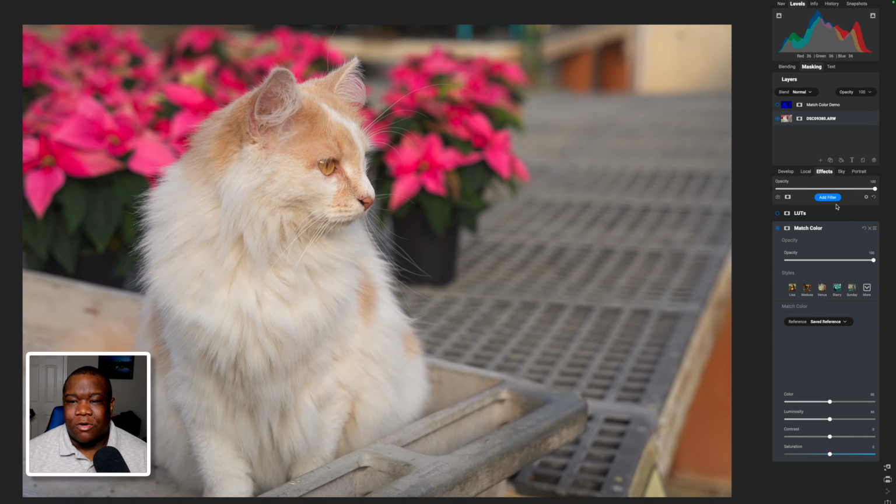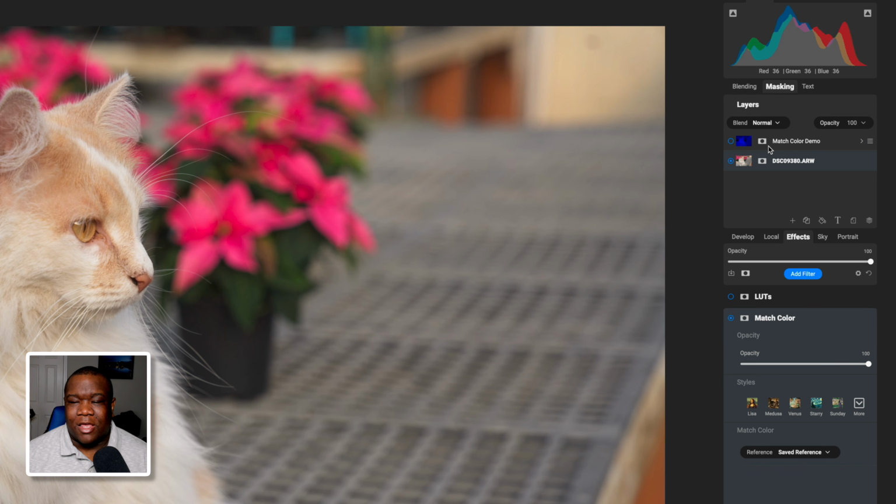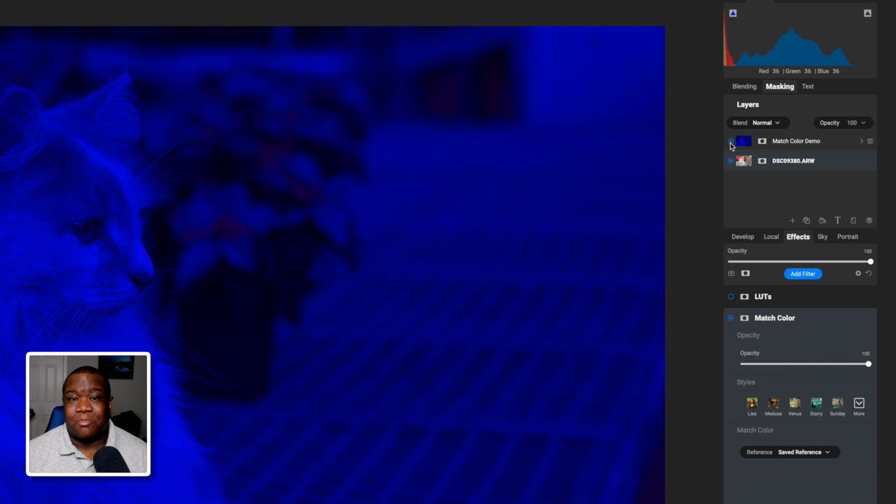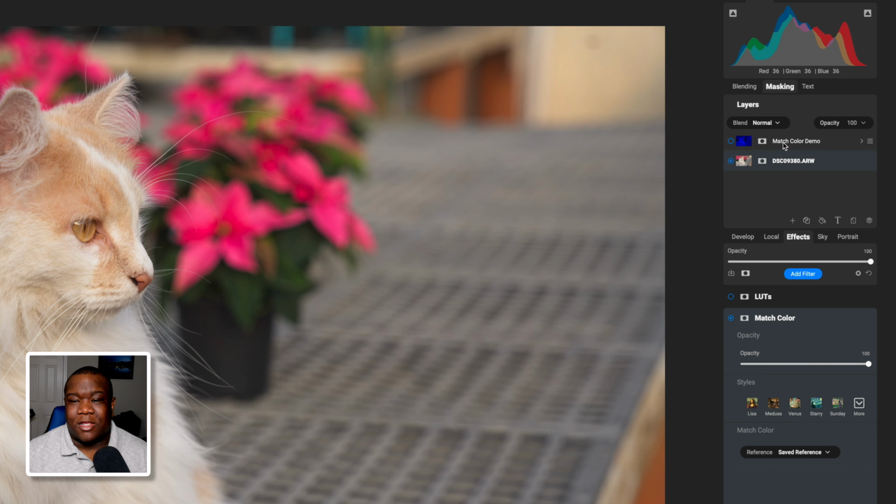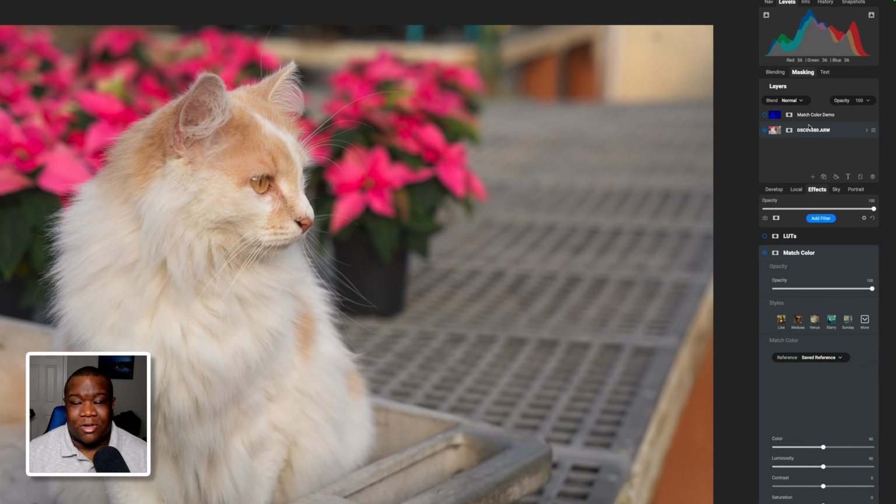And that's okay. Notice up here, I have a layer, it's blue. I'll turn it on so you can see. It's blue. It's not really good. I did this intentionally so that way we can see it. But notice that it says Match Color Demo. I gave it a name.